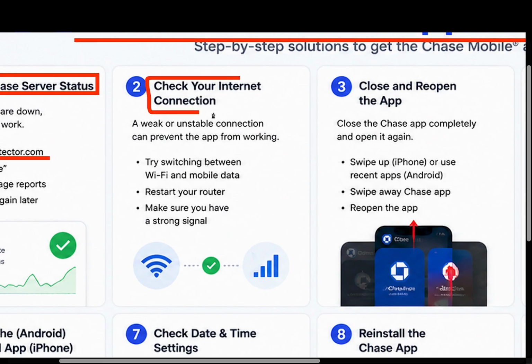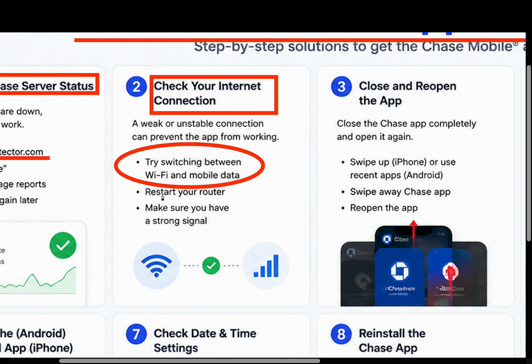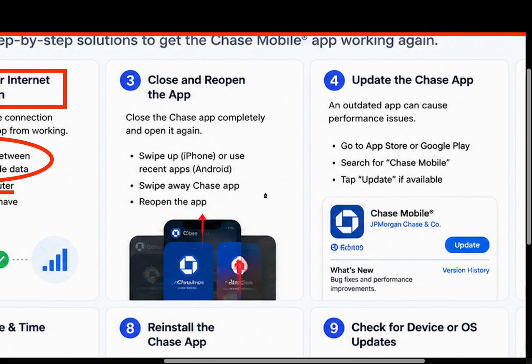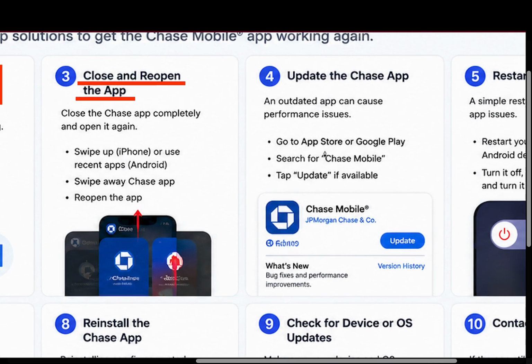Then the other thing you want to do is check your internet connection. Try switching between your mobile and your Wi-Fi, or you could also try restarting your router to have a strong signal. You can also go ahead and try to close and reopen the application, which generally does fix your problem.